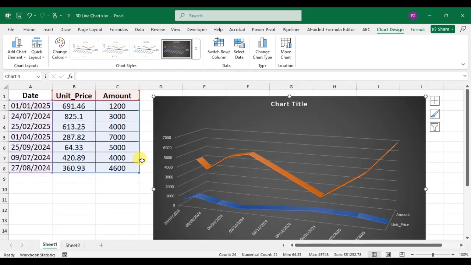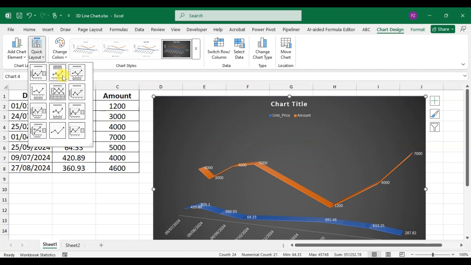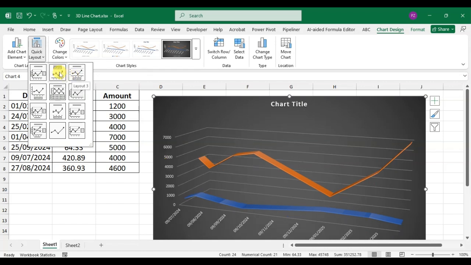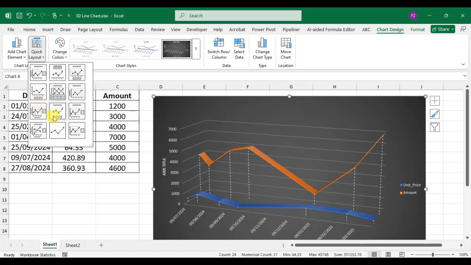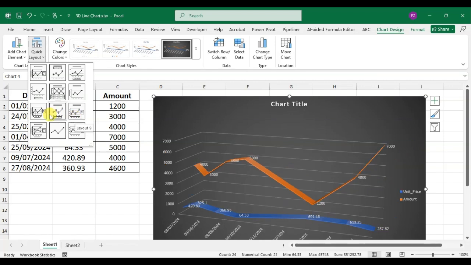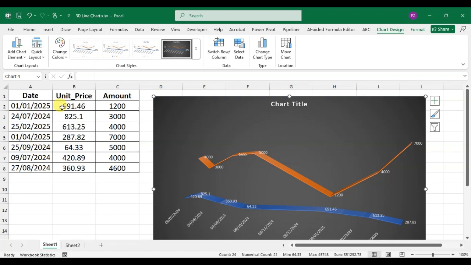Okay. If you want to change the layout, again go to the Chart Design tab. In the Chart Layouts group, click on the second option, Quick Layout. Just click on this drop down arrow and here you can see the different types of layouts available. When you keep the cursor on it, see the preview of the layout in the 3D line chart. See the preview. So select the layout that you want. So I select this one and that's it. Here you can see you can easily change the layout also.